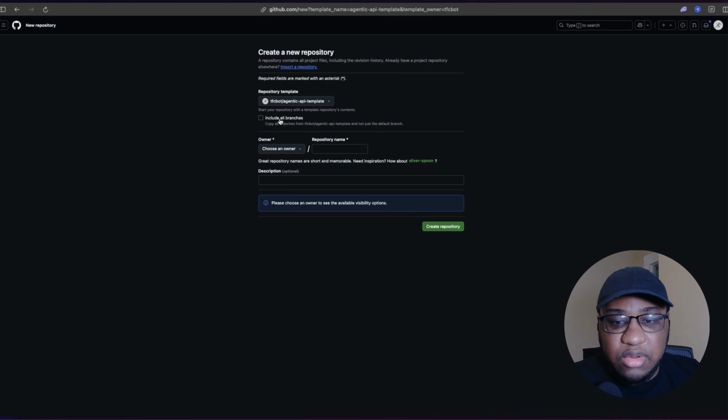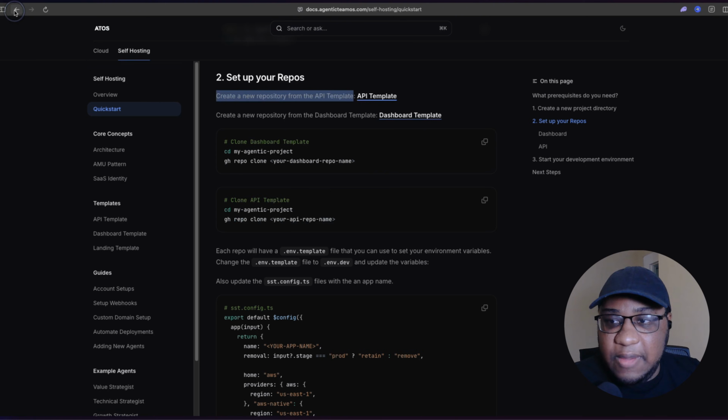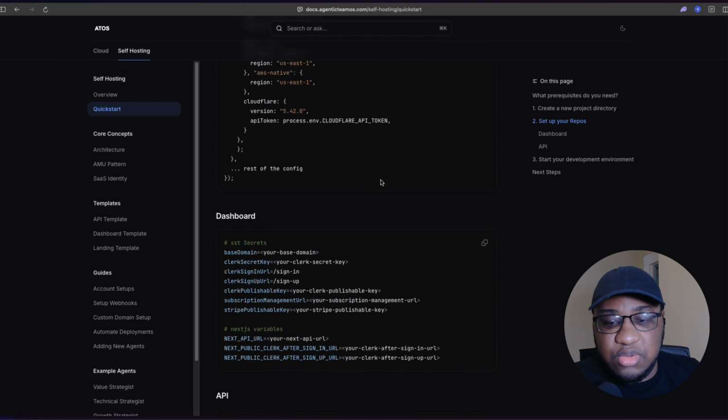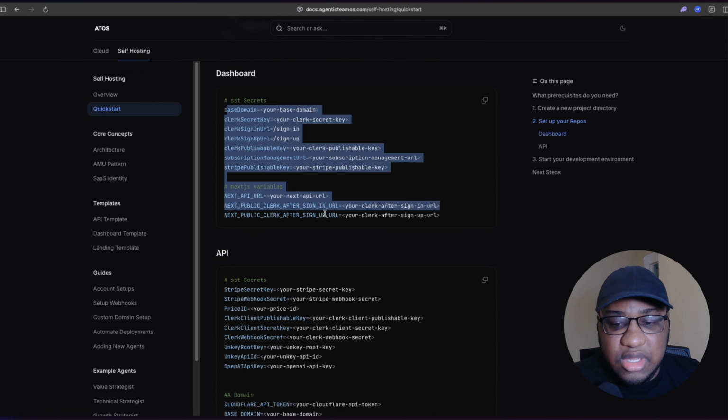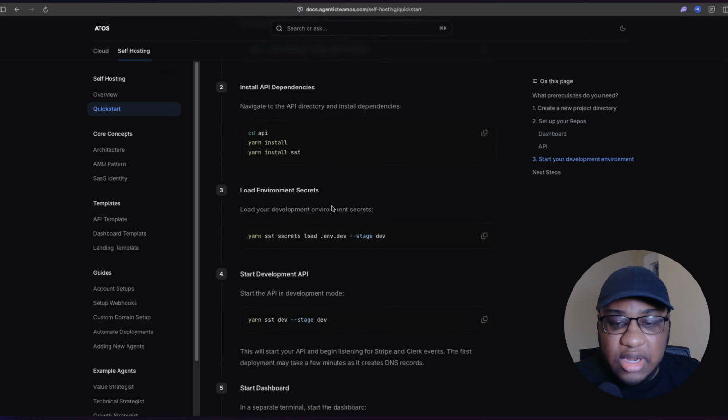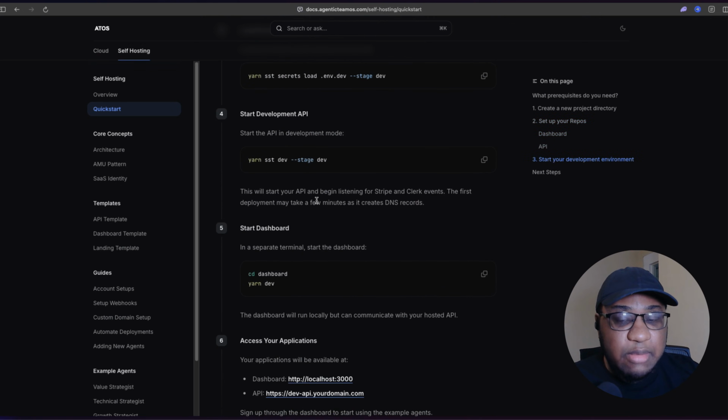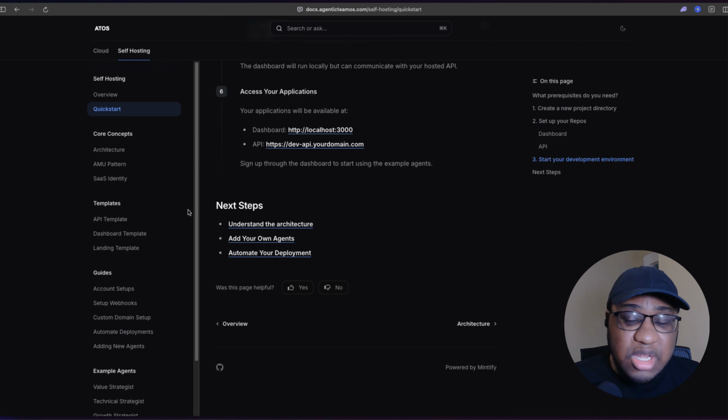Make sure you don't click include all branches. Choose who you want to do it under, give it a spicy repository name, and you should be on your way. I have instructions on how to set up your environment variables that you need and the API stuff you need. In my community, I go through this in more detail because this might change, but inside of the community, I can always make updates to the documentation and swap out the videos when things change.